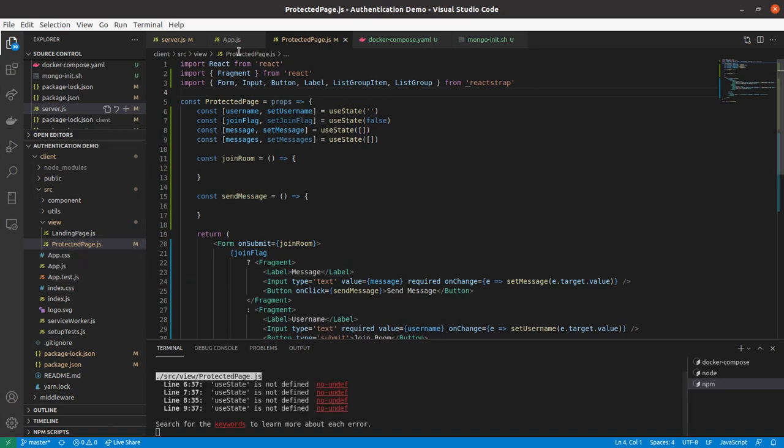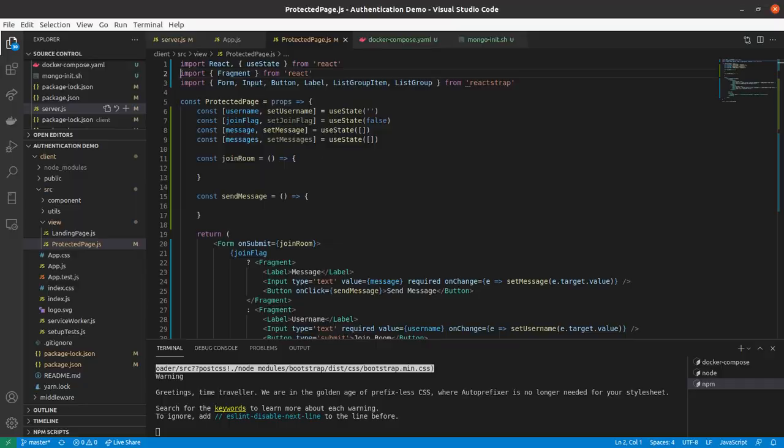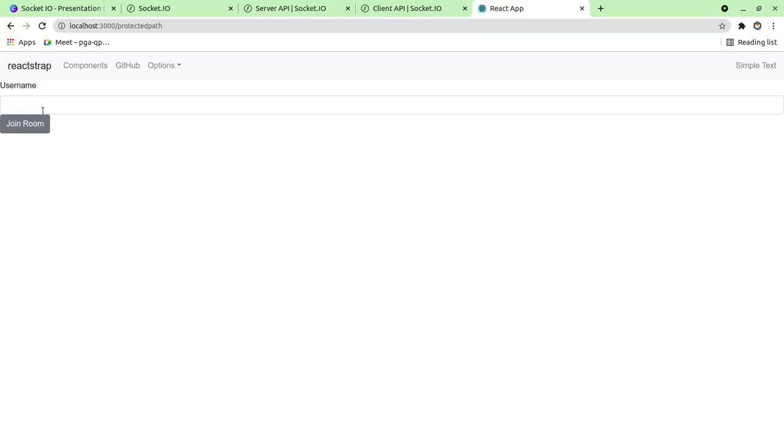Load the page, useState, of course. The first thing is useState. Alright, there we go. So now we just have a form. I just created a form. It doesn't do anything yet. It's just to give a username and to join a room. And the reason I want to do this is just for the demo, I want to create a very simple chat room so that you can see a direct use case of how this would work.